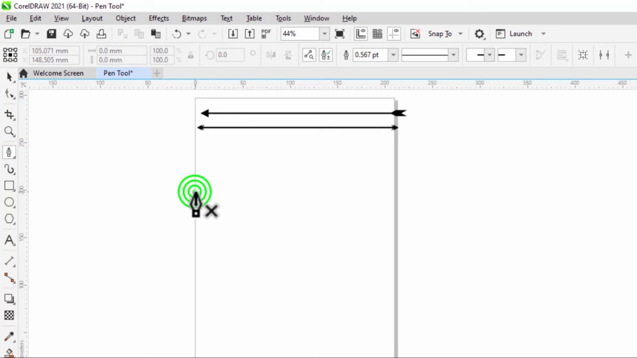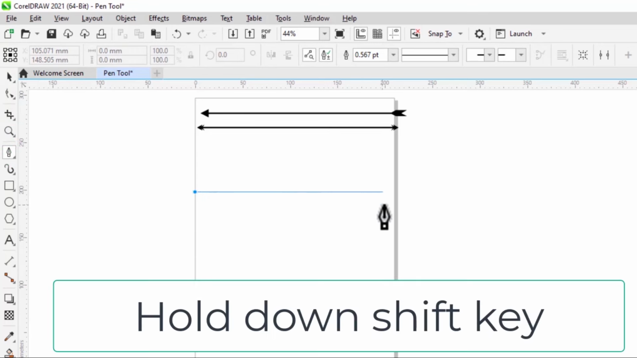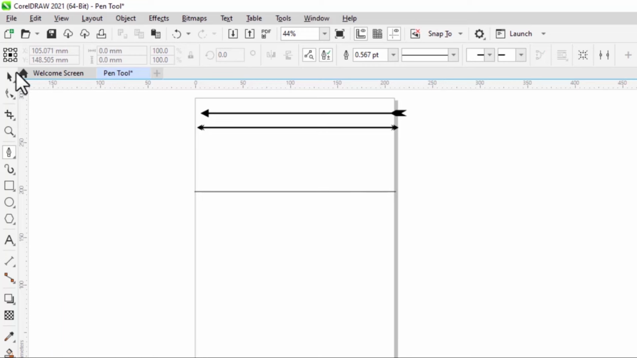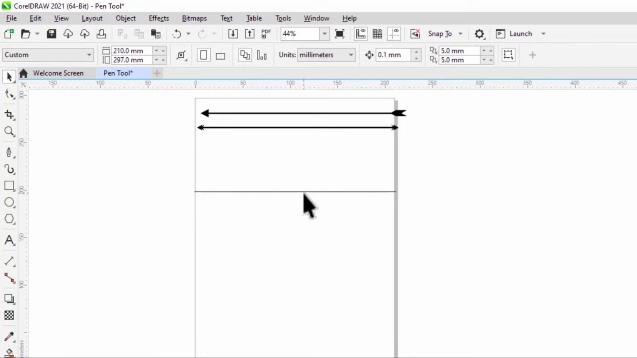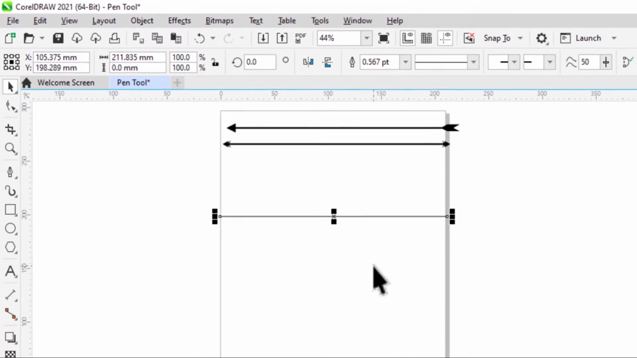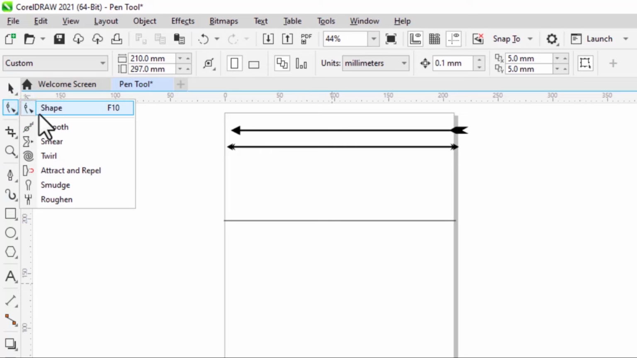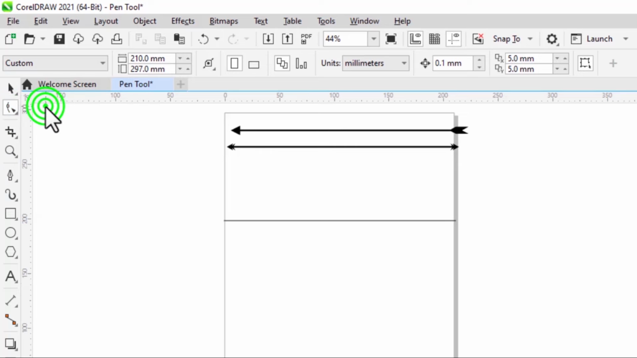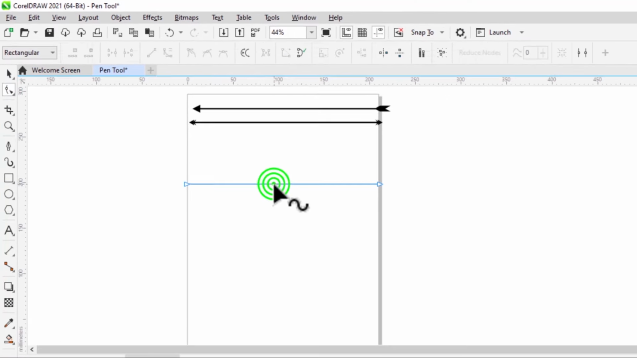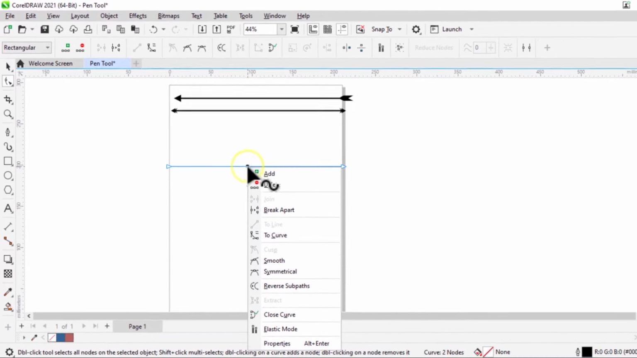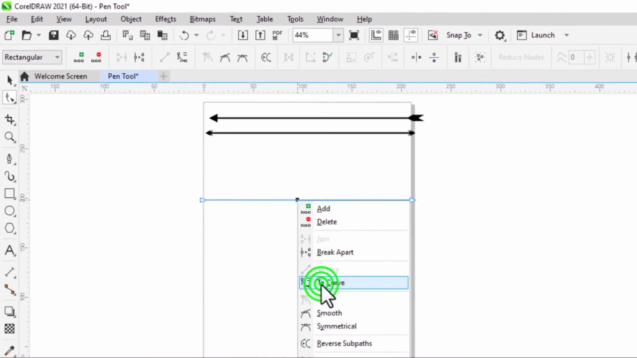Just click, hold the shift key, drag, click, Control-click outside, and you have a straight line. Now I want to convert this into a shape so I'm able to use it in my design. What will I do? I'll click on here. Make sure that you've selected the shape tool. So I'll come with this shape tool, select this, right click, and select To Curve.